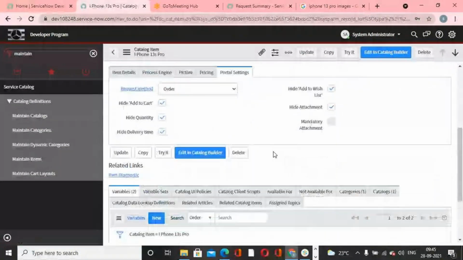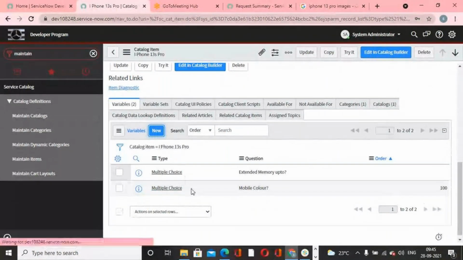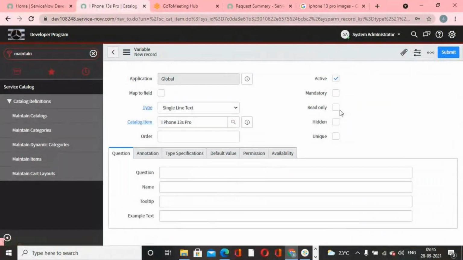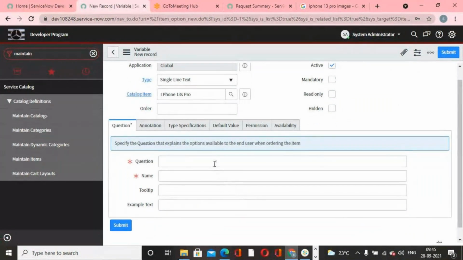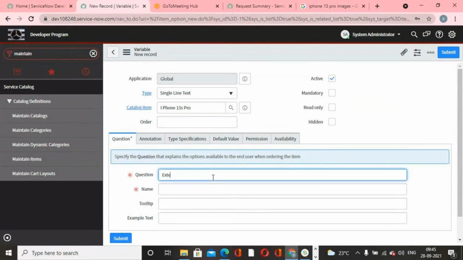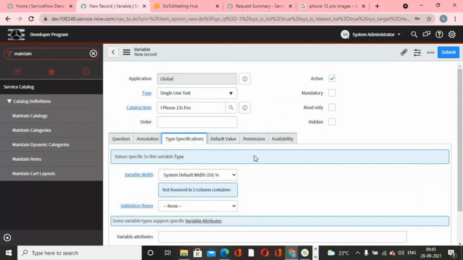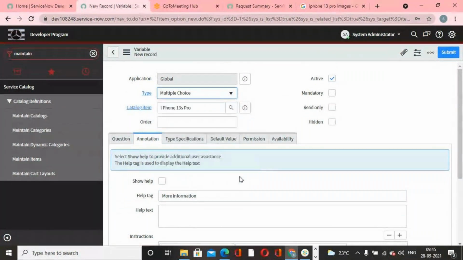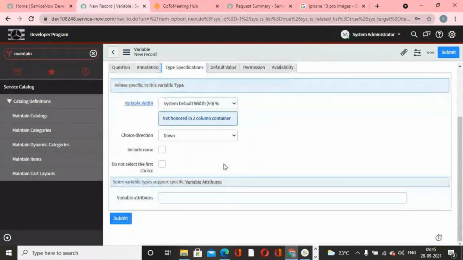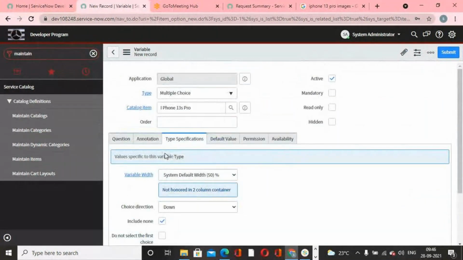And create one more last variable in the same catalog item, extended memory up to. This is the RAM capacity; the memory capacity is different. Okay, so extended memory up to. And if you want to include a none value also, you can include the none value. Go to the multiple choice. If you want to include none value, you can include it. Choice direction will be across or down. Saved.